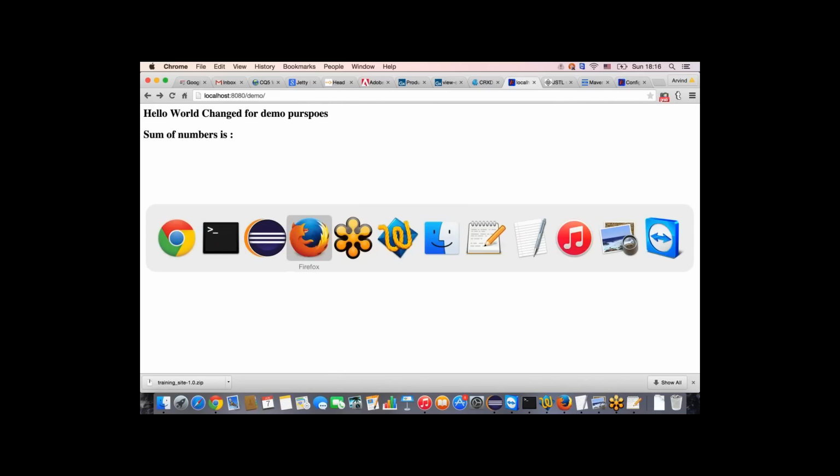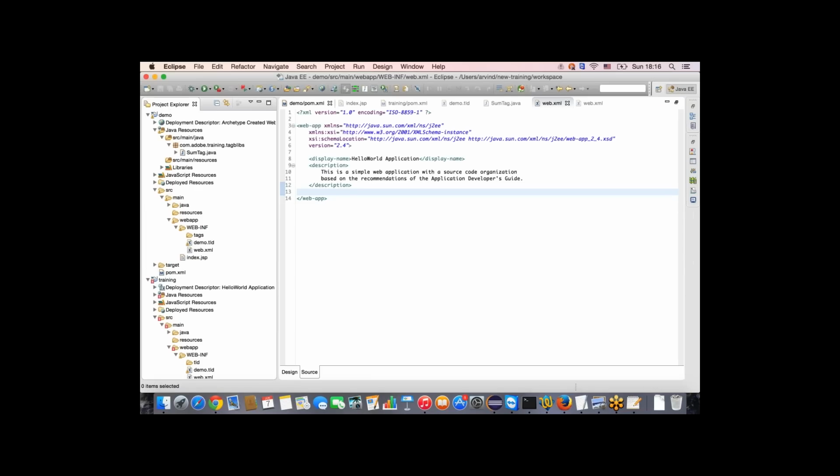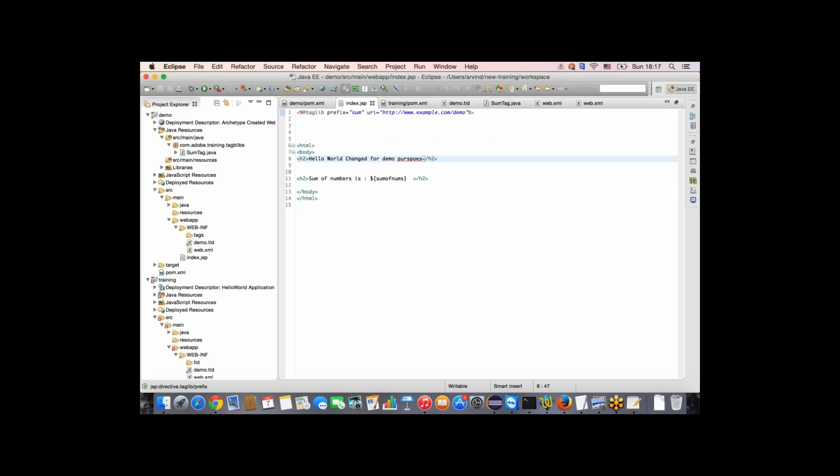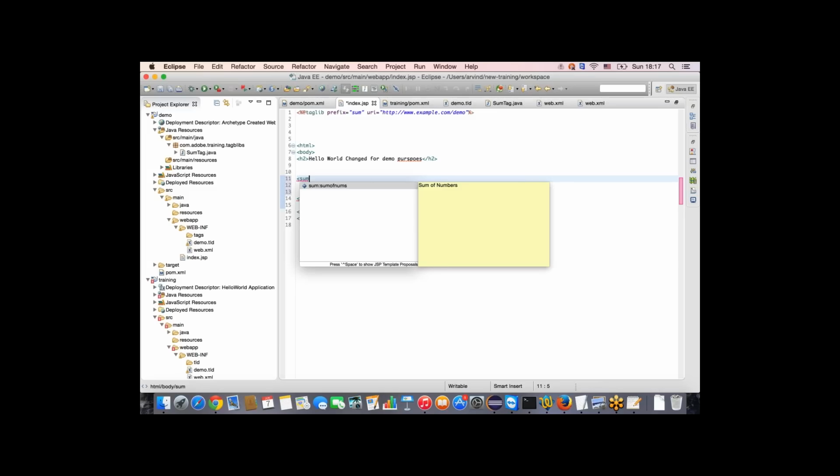Can you tell why? Can anybody tell why? Okay, because there is no input, I think. We didn't invoke the tag. So let us now invoke sum. If you use Eclipse, that's a good point of Eclipse, it gives the prompts automatically. Otherwise, you do control space, and it will work.